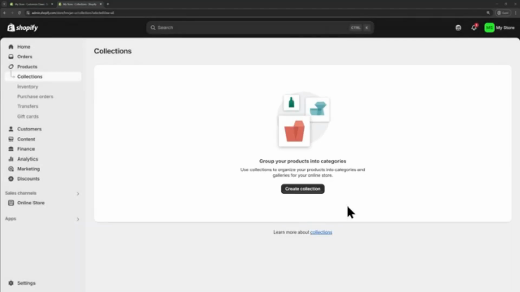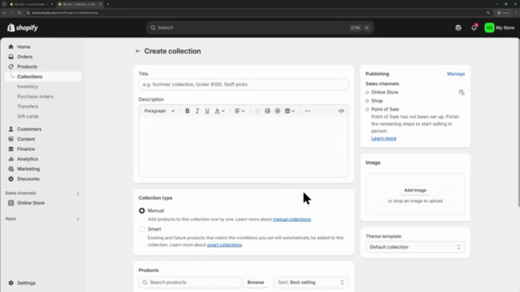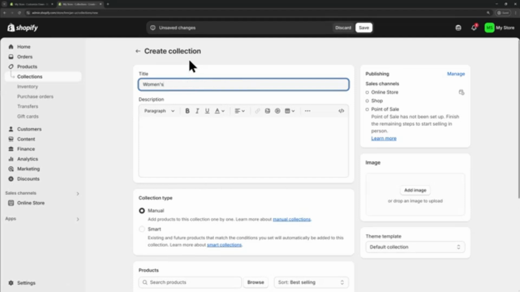Now, let's begin by creating our first collection. I'll start by clicking on Create Collection here, and we will give our collection a title. I'll name this one Women's, and this collection will house all of my women's clothing. You can add a description if you'd like. I don't usually do this though.